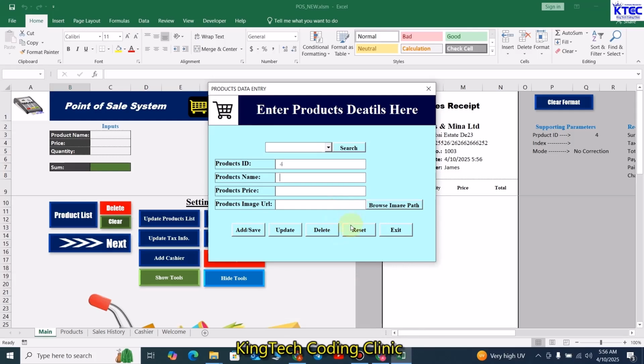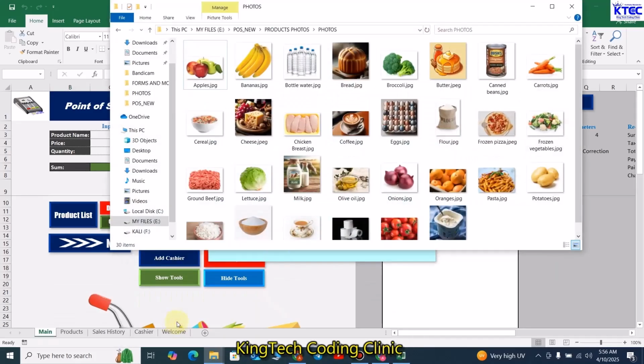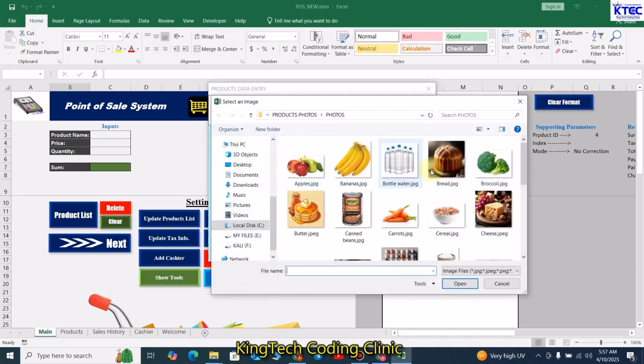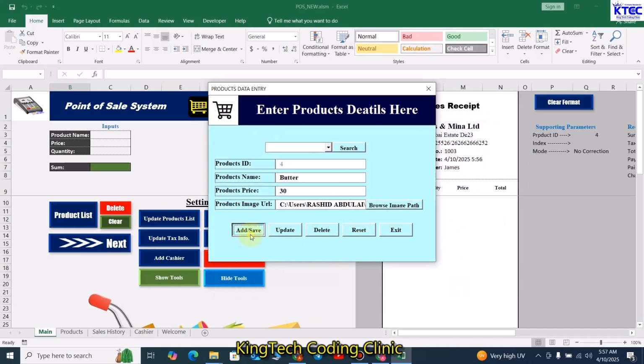Right. So now let's move on. So the next one is, let's say, butter. So you go for butter. There we go. The price is, let's say, 30 cedis. Then we grab the URL. There we go. So you can add all your products straight to the system and everything is okay.